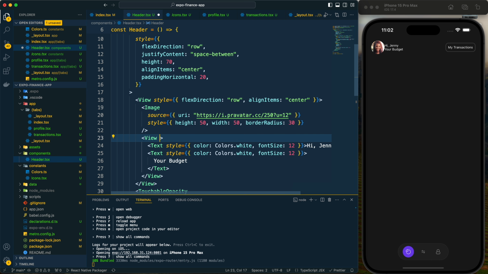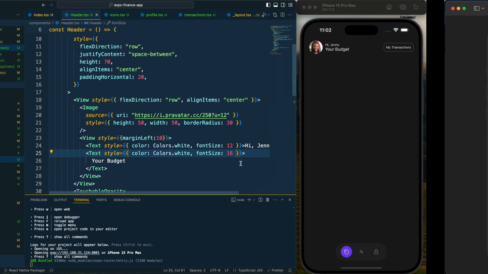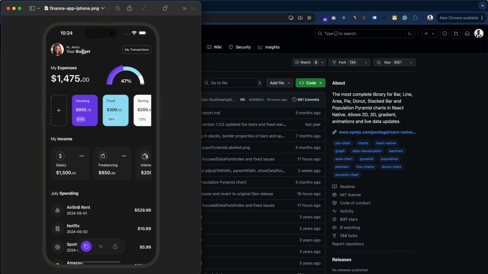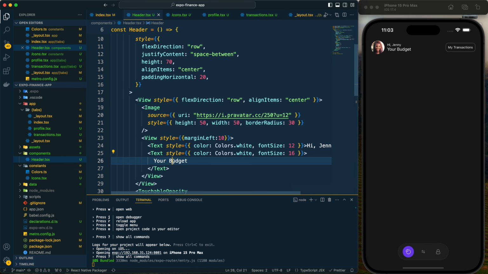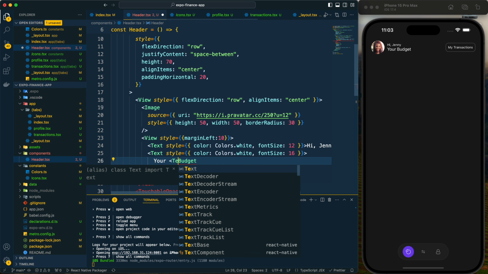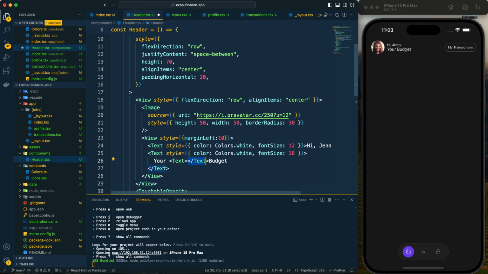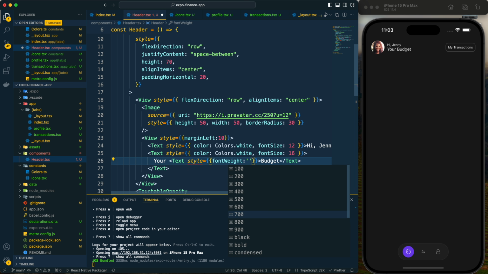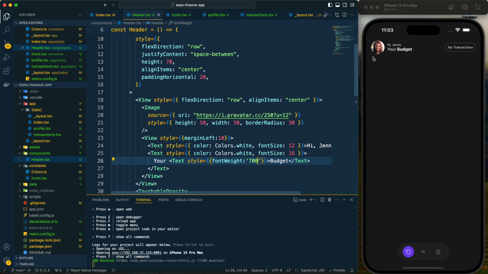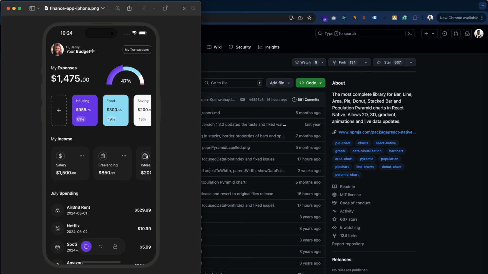Now let's provide another style which will be margin left 10 pixel. That's looking good. And here let's provide font size 16, and after that we can see we have this budget text as bold text. So we need to change the font weight of this text only. That's why we need to wrap it within another text, and for this one only we need to provide font weight style, and for this one I will use 700. So now it's looking good and same as this one.